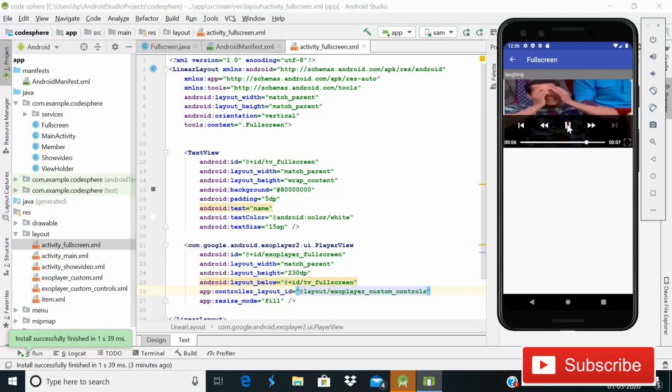So today in this tutorial I'm going to show you how you can do this in your Android app, how you can implement a full screen toggle button in ExoPlayer. So without wasting time, let's start.